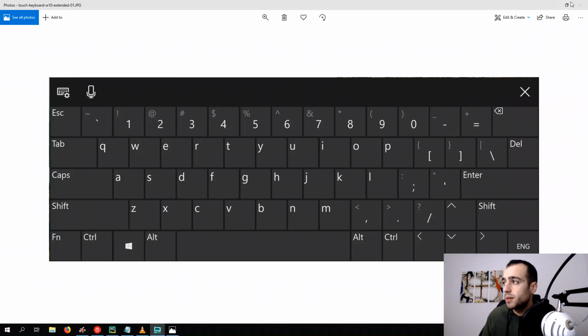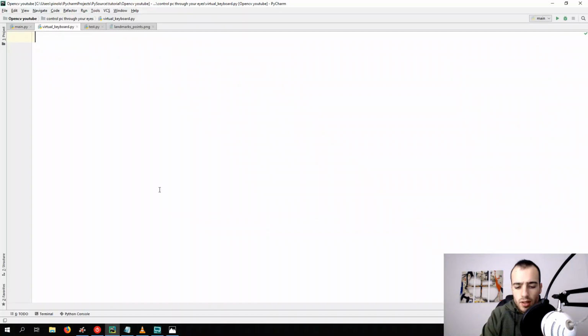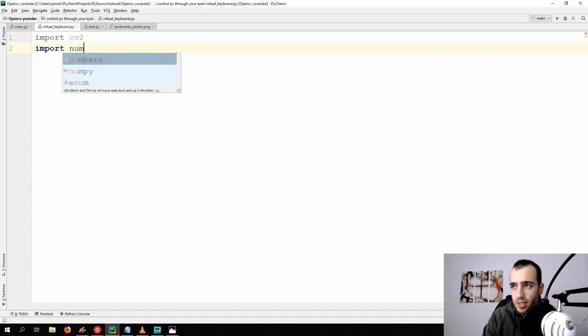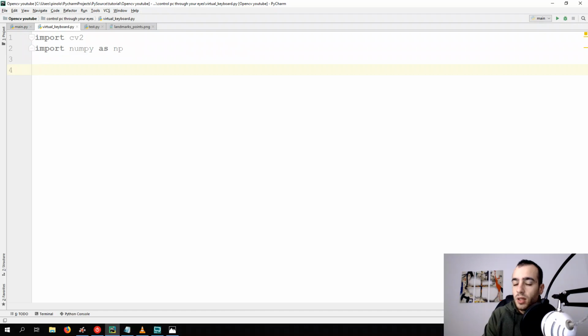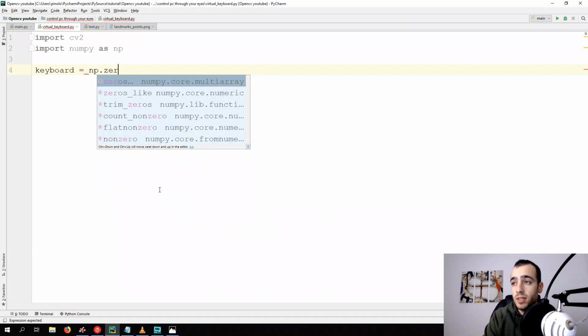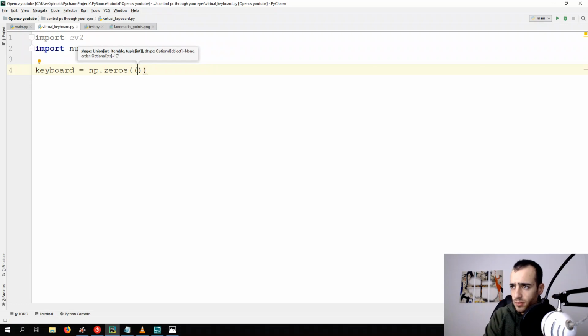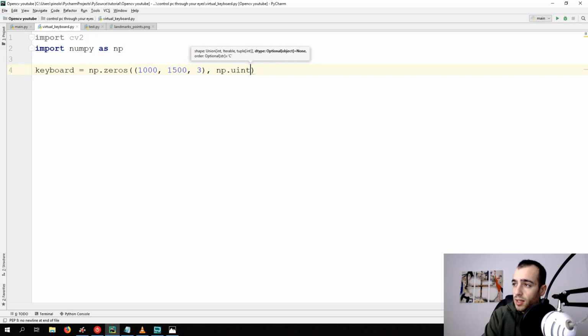With this, let's now start typing the code. First, we import cv2, then we import NumPy as np. Now let's create a black screen where we are going to draw the keys. Let's call it keyboard equals np.zeros, and let's define the size of the keyboard. For the moment, 1000 of height, 1500 of width, and then 3 channels, because later we are going to add some color. So let's make it 3 channels, and np.uint8.